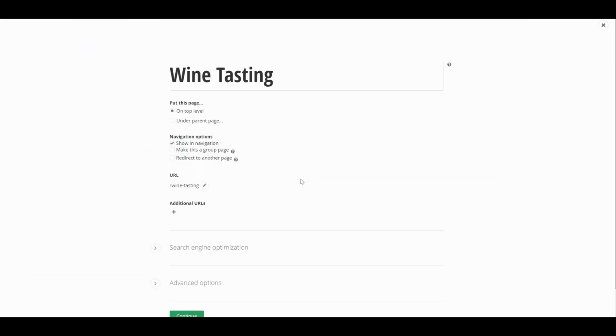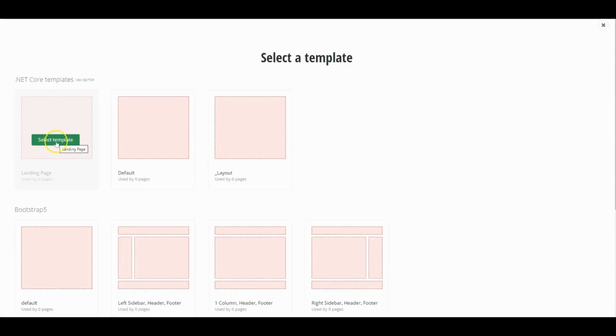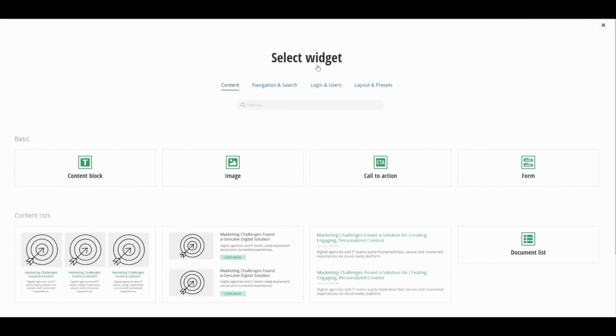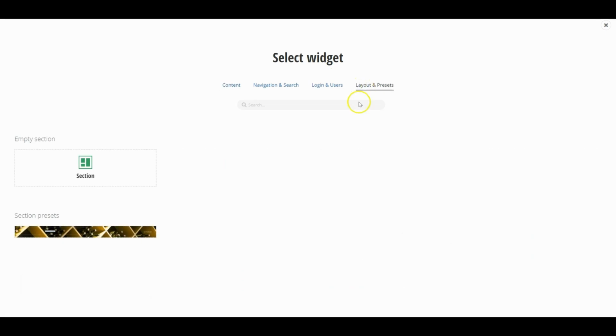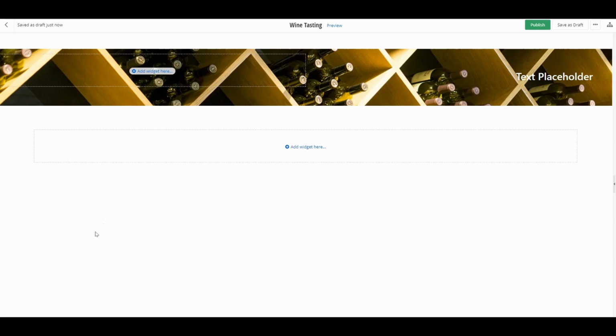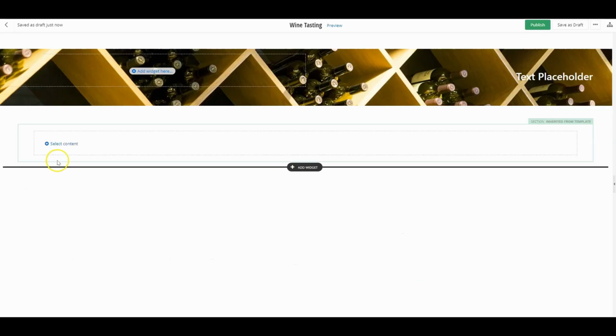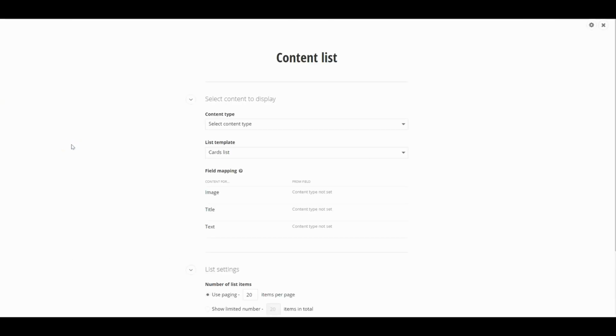I'll begin by building a page using the page template I created earlier. As you can see, I have two sections where I can add content. I will add the widgets and content first, and then go back and apply the CSS classes. Starting in the first section at the top, I'll add a section preset widget containing a background image. Section presets were covered in a previous video in this Bootstrap class series. To the main content area, I will add a content list widget and configure it to display my news articles.